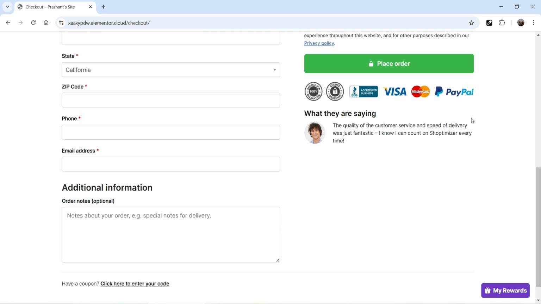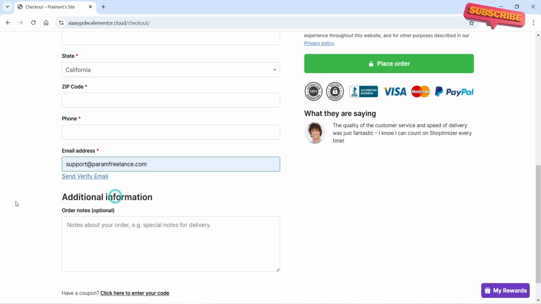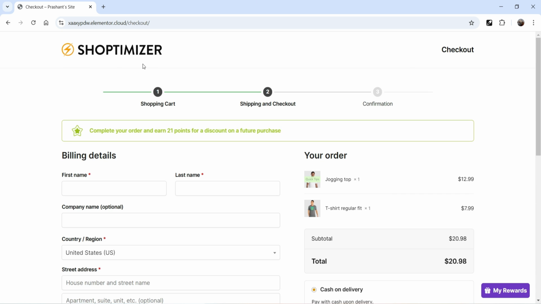Now if I scroll down here, you will see email address. So I need to enter the email address and I can create an account while making purchase. Now I'm going to enter the email address here and you will see an option here, send a verification email. So it is going to send a verification email to this specified email address, and the customer will be able to go to the email account and click on the verification link so that the account will be created automatically. So this is on the checkout page.